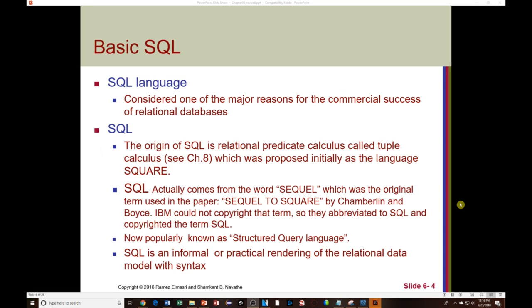So what is SQL? SQL stands for Structured Query Language. It's considered one of the major reasons for the commercial success of relational databases. The origin of SQL is what's called the relational predicate calculus, called tuple calculus, which was proposed initially as the language SQUARE. SQL actually comes from the word SEQUEL, which was the original term used in the paper "Sequel to Square" by Chamberlain and Boyce. IBM couldn't copyright that term, so they abbreviated it to SQL and then copyrighted the term SQL. It's now popularly known as Structured Query Language.